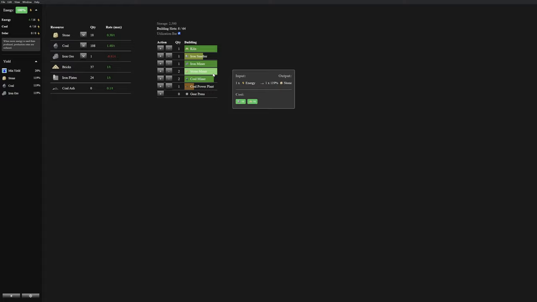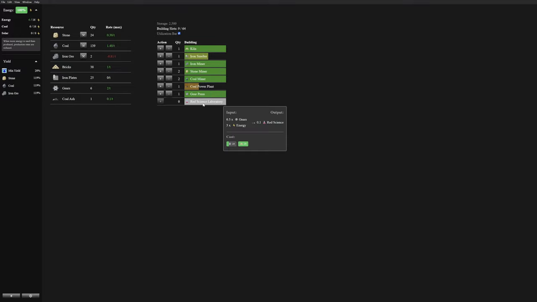Gear press. So to make a gear press, we need 2 iron plates and 2 energy. But we have iron plates, so we can make one of them. Red science laboratory. We need 0.5 gears and 3 energy to make 1 red science. So we are making gears slowly.